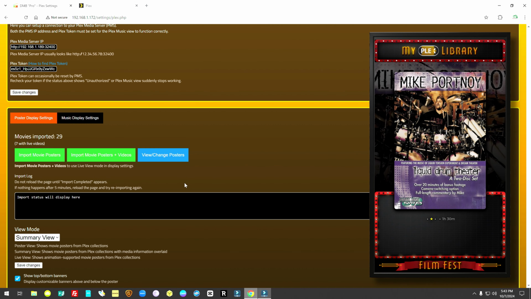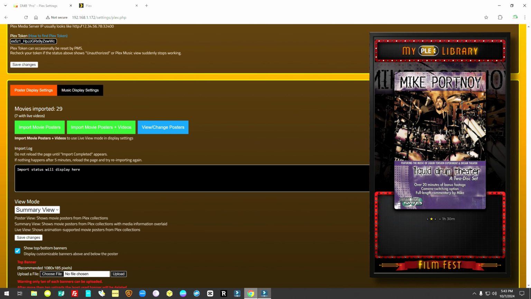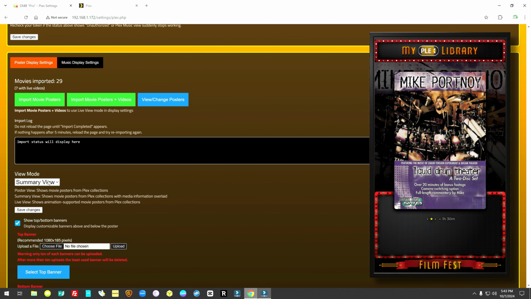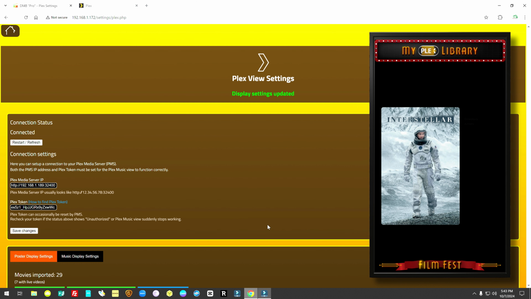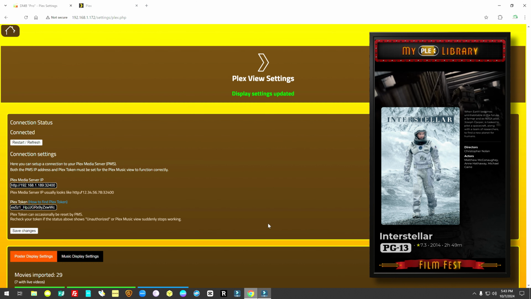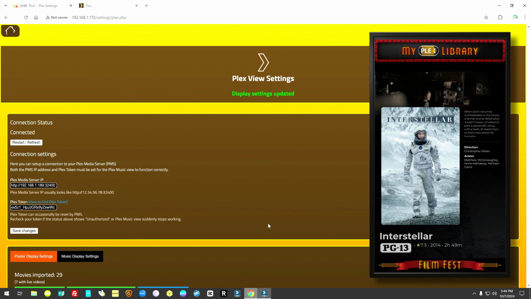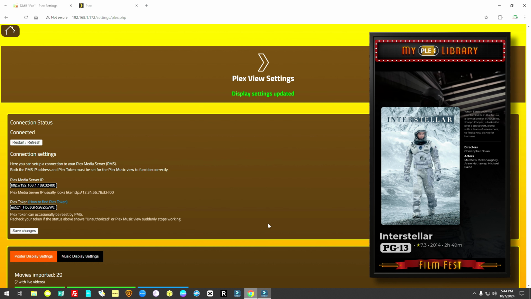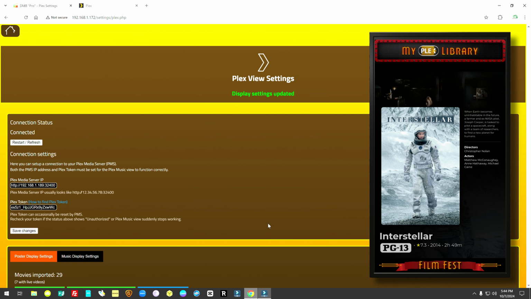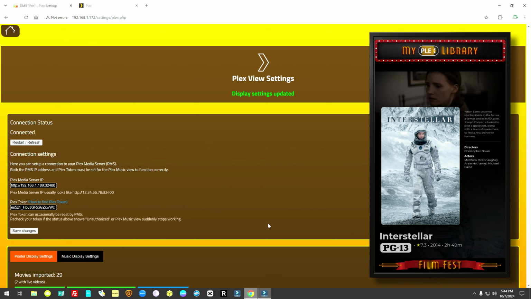All right, so now we've gone to the summary view. We've updated banners. And let's go over to the live view. The live view is a very cool view that will show you the movie poster, a movie trailer on the top, along with a summary, directors, actors, ratings, the movie runtime, even the year that it was made. So it's a very cool view that is kind of all-encompassing.